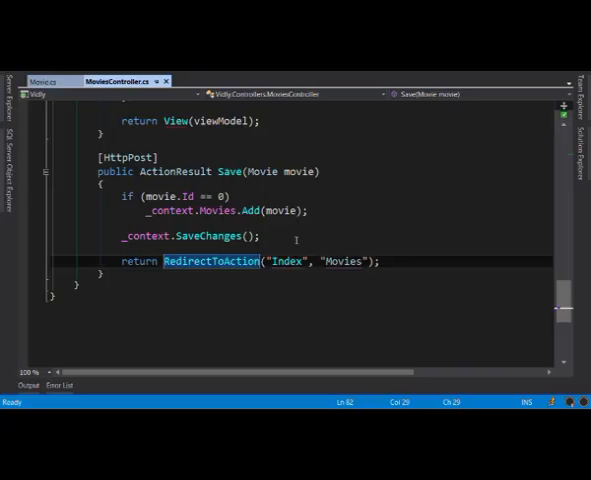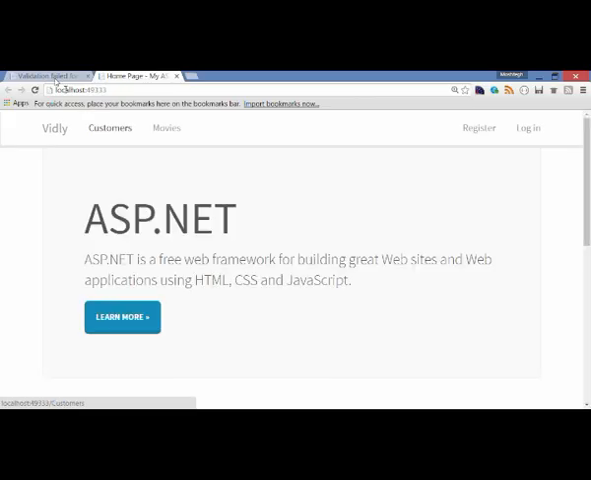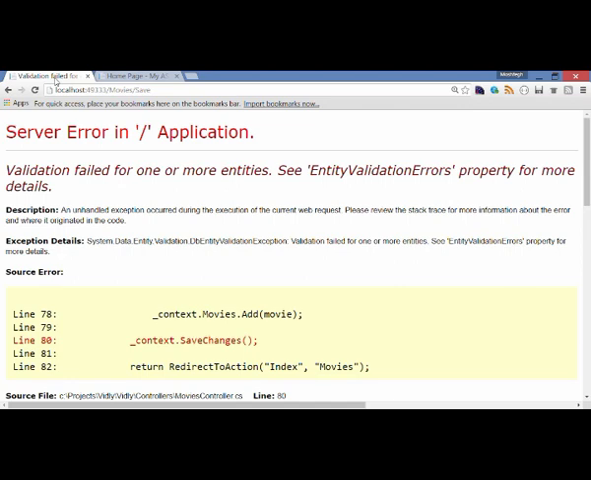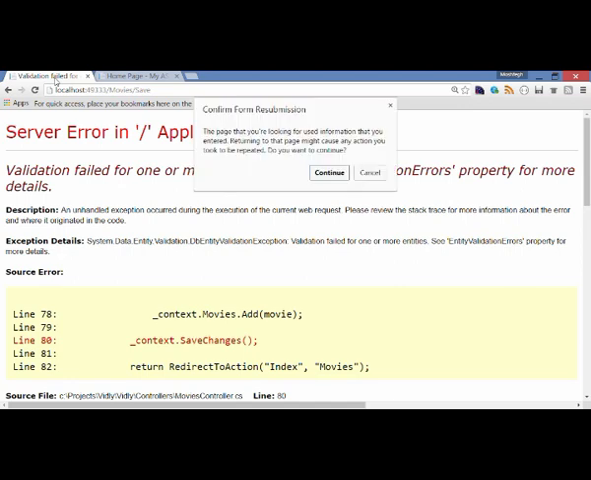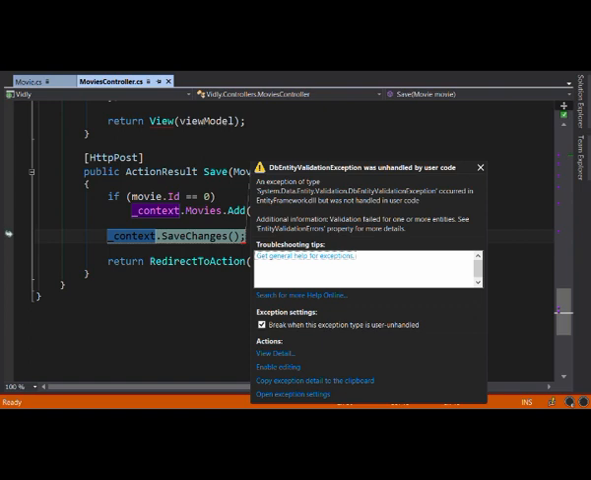So back in Visual Studio, I got this exception when adding a new movie to the database, right here. Now I'm going to run the application in debug mode using F5. This opens a new tab, which I'm not interested in. So I go back to the other tab, press Ctrl R to refresh, and this will cause a new form resubmission. So I don't have to fill out the form again. Continue. Okay, here we are, we got the exception. Now click View Detail.